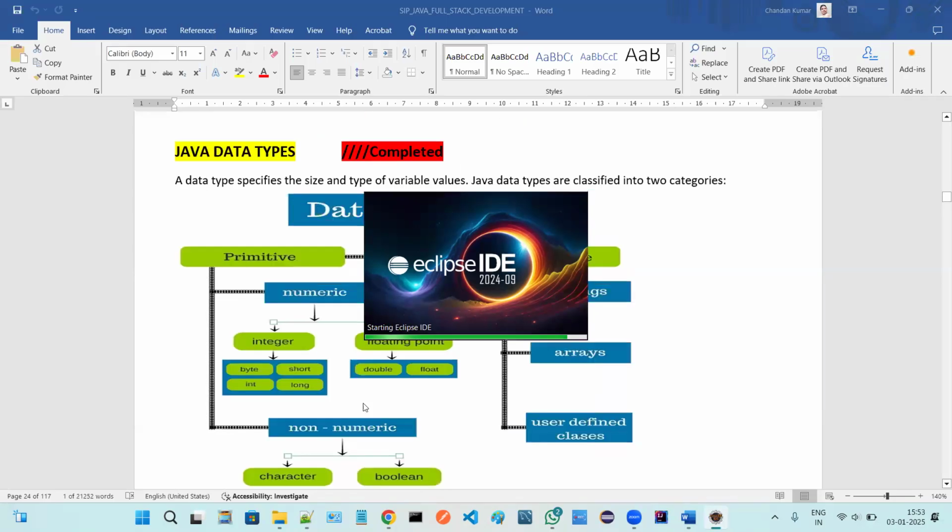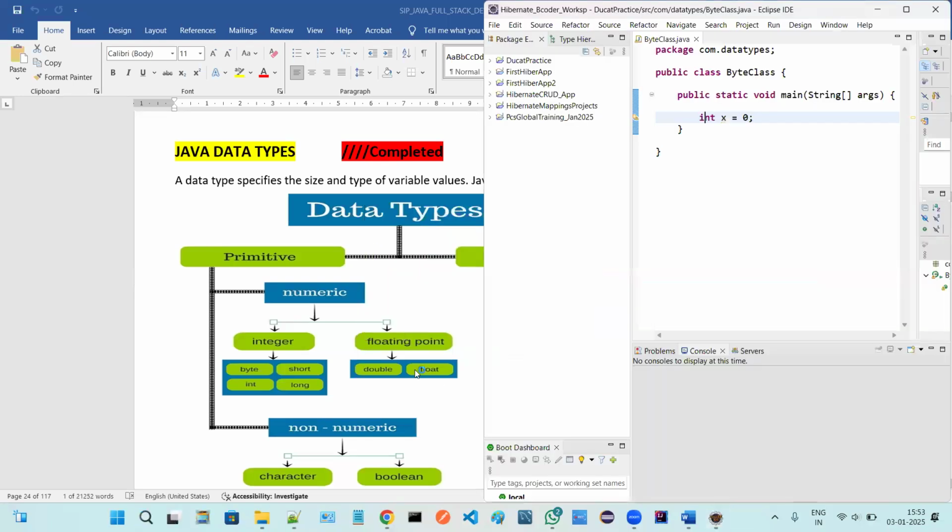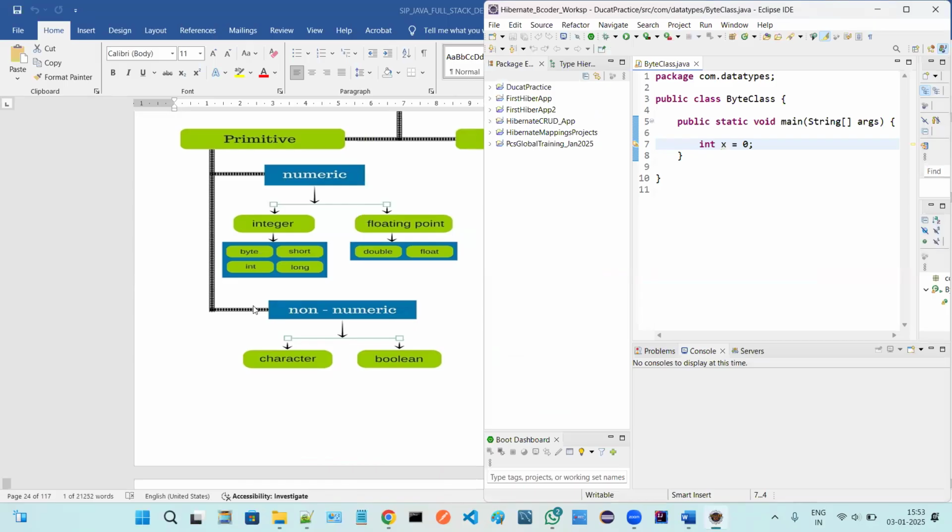What do signed and unsigned mean? Signed types take values as positive as well as negative. That is called a signed data type. And char and boolean are unsigned data types. Char, only char. So unsigned means it will take only positive values, not negative values.